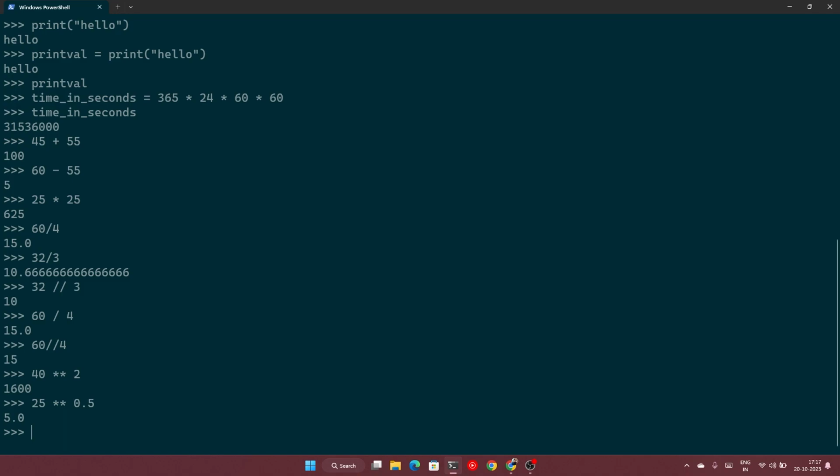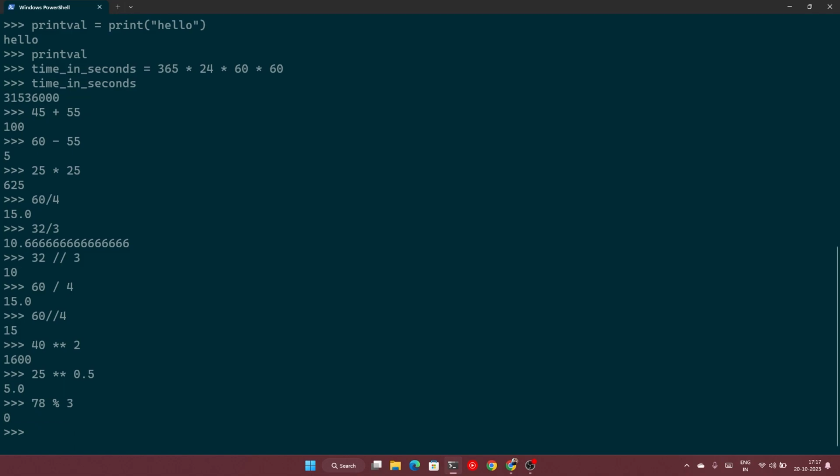And the last thing is the modulus operator. That will simply provide you the remainder. So let me just think, 78 is getting divided by 3. What do you think? What should be the remainder? It should be nothing but 0, because 78 is completely divisible by 3.